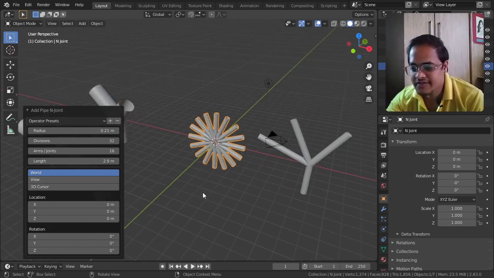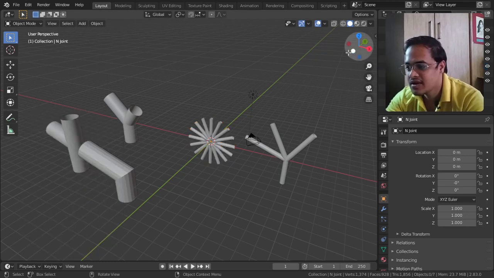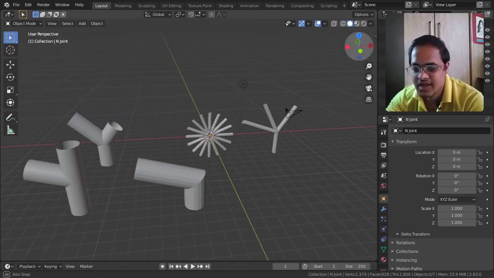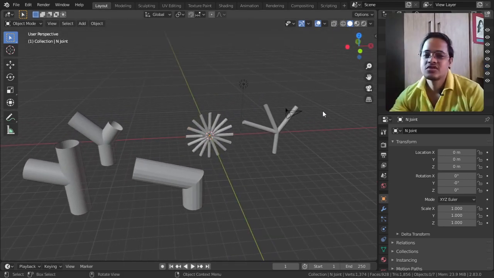And these are the different types of pipes that Blender comes with. 5 types of pipes. So that's it for this, guys.